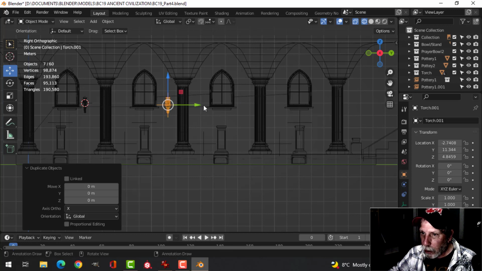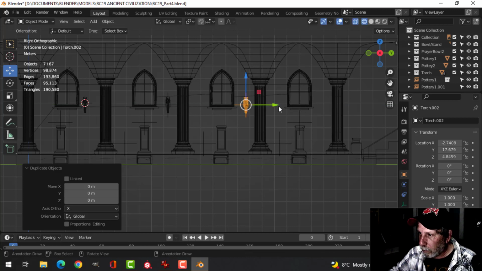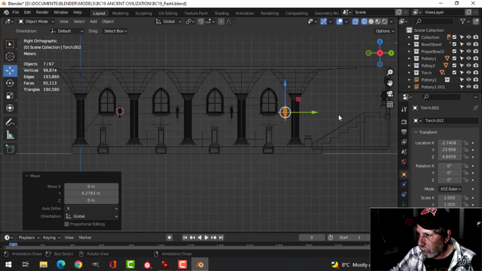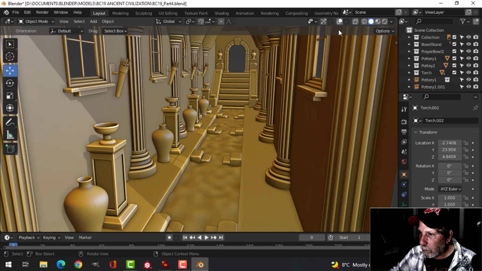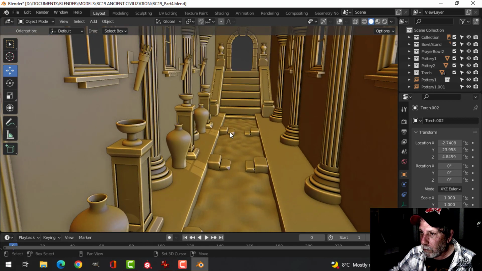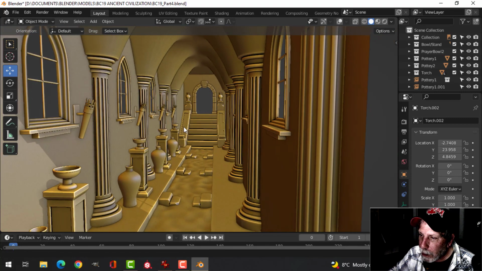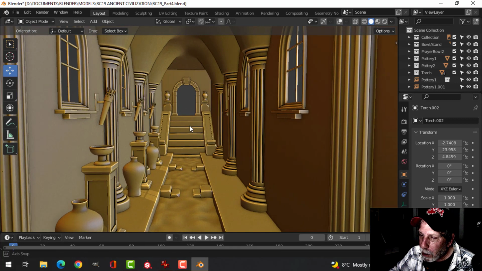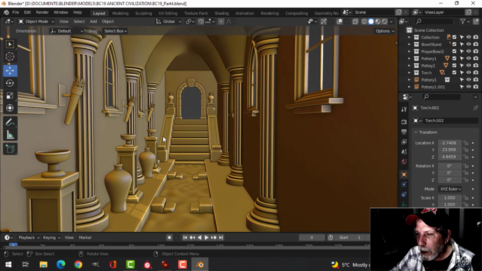Watch my polys. It doesn't change as I use these instances, which is nice. What am I doing? There. There. Just see what that looks like with the torches in there. Looks a little contrived to me, to be quite honest with you, but hopefully once we darken this up, you know, and put some lights in there and textures, it'll come together.